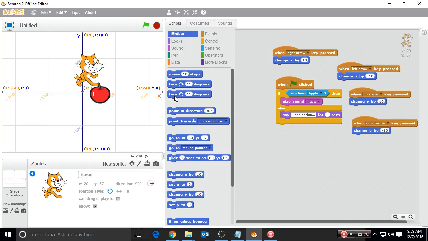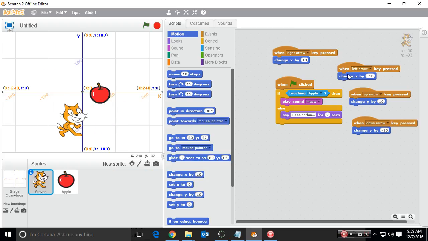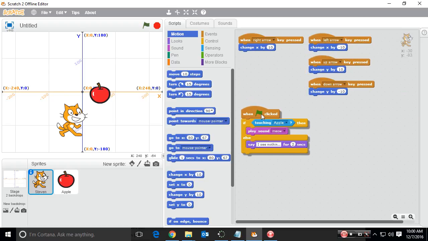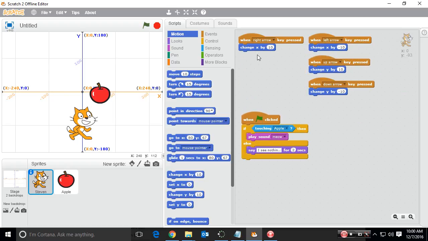Now I've got a two-dimensional game where the cat can move anywhere, and that's a little more fun than what we were doing, okay? So the movement, I'm going to hit right-click and clean up. It's going to put all the blocks in one place. This is the one I care about. The movement is just secondary. And you're like, this is the worst game ever. If the cat has to avoid a stationary evil apple.